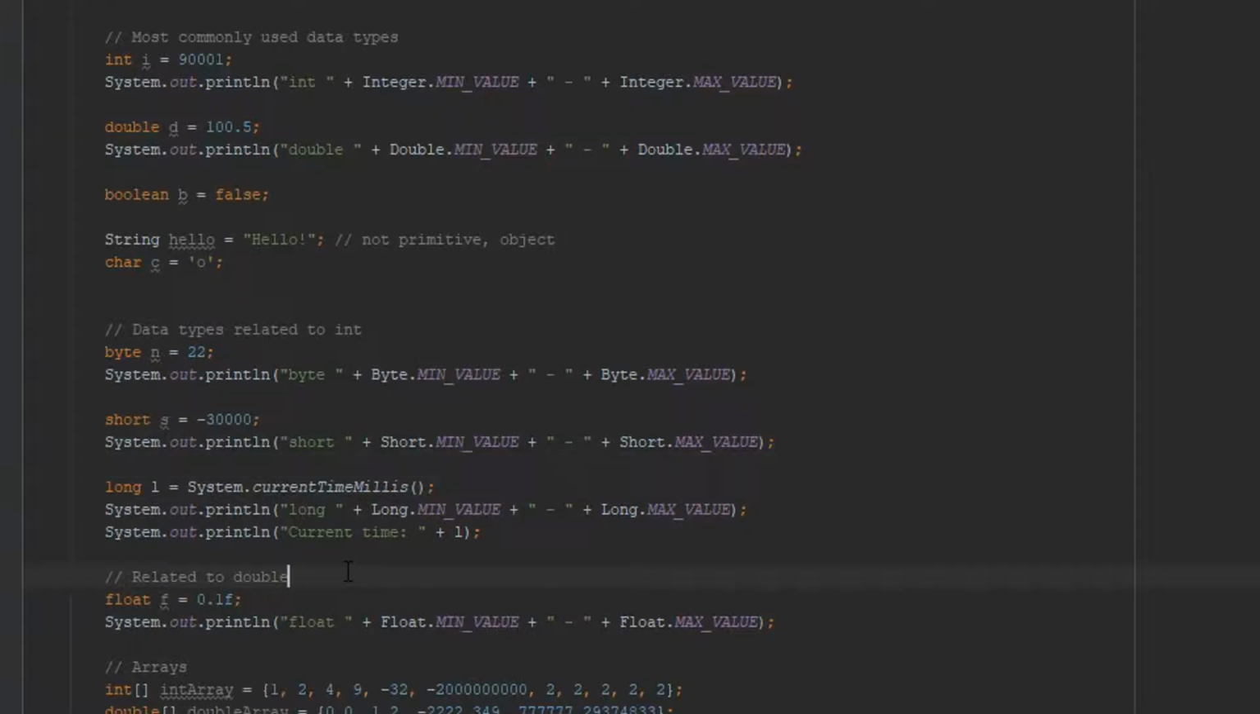Next, we have the last primitive data type. This one is called a float, and it is most related to double. This is basically a double, except it has a smaller minimum to maximum value range. As a side note, you must have the letter F next to your decimal to signify that it is a float. If you don't, it'll say found double. So you must have an F next to it.